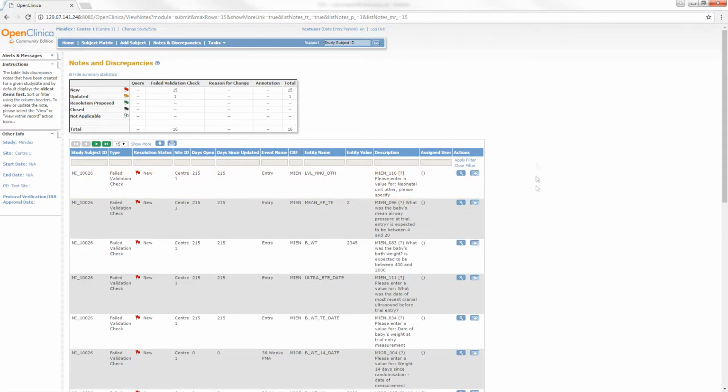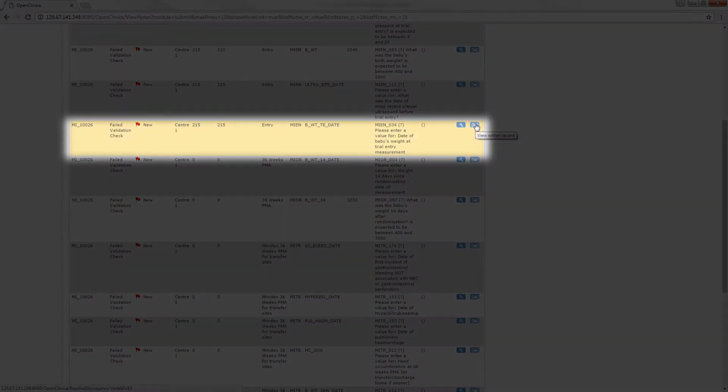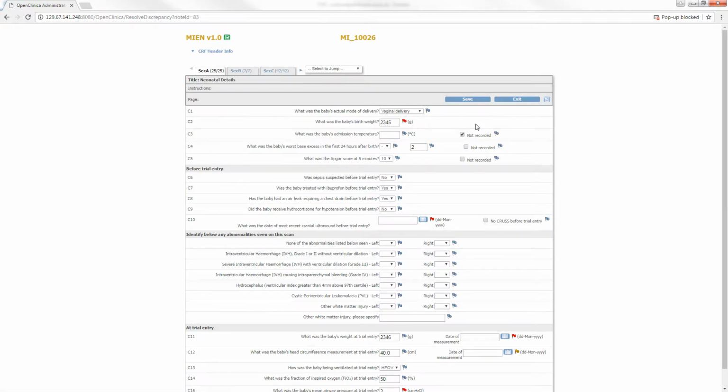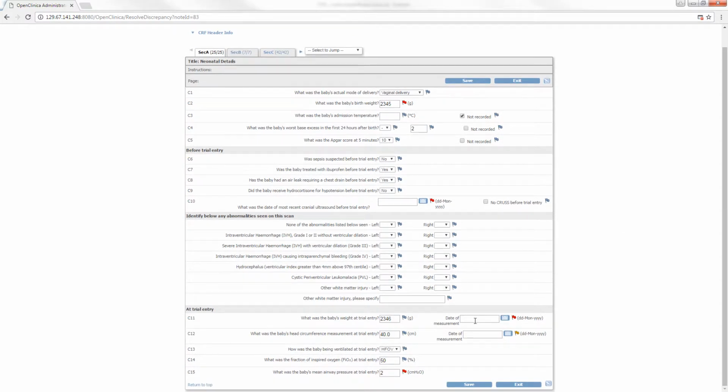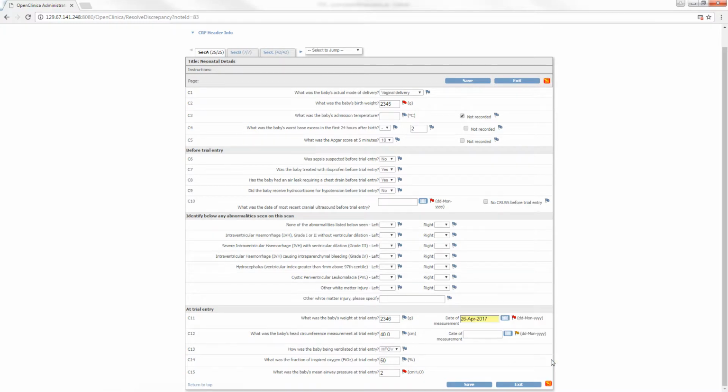Now, let's say I do know the value to the question, please enter a value for date of baby's weight at trial entry measurement, and I want to enter that data into the CRF. To do that, click on the View Within Record icon and you'll be redirected to the tab within the CRF that the question appears on. So now it's simply a case of adding in the new data for the question, date of baby's weight at trial entry measurement.